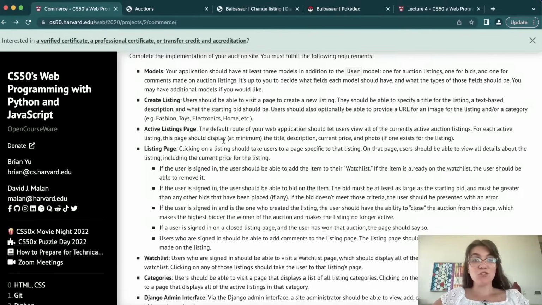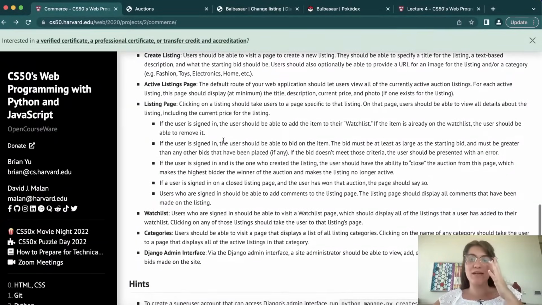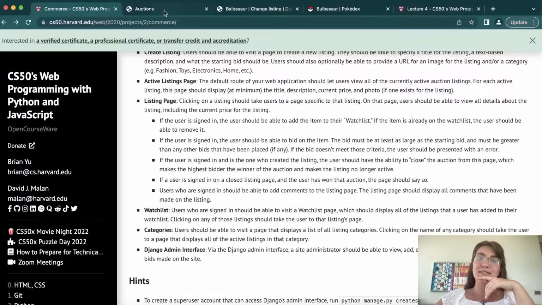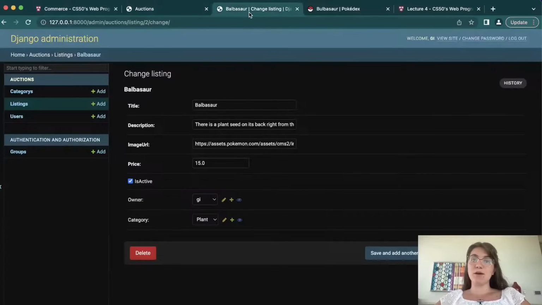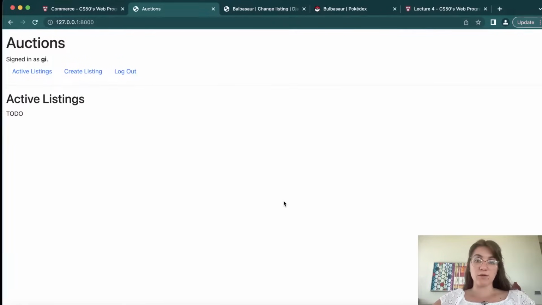All right, now we need to work with the active listings page. So now we're gonna display in this index page all the active listings, okay? And what is the good thing about the listings that we're creating? We have this checkbox here saying if it's active or not. So we can check if it's active or not, if this is a Boolean, this is true or not. So how can we do this?